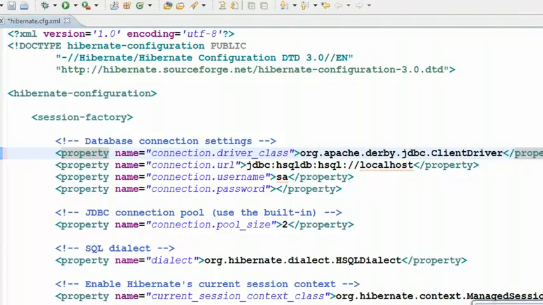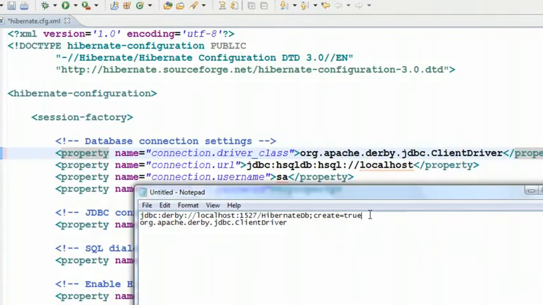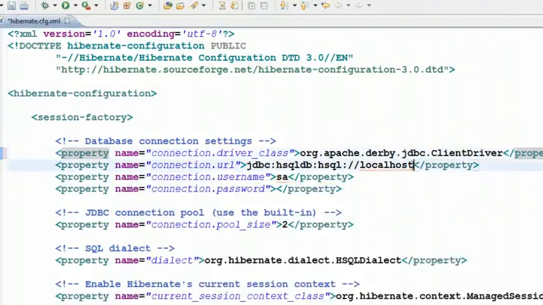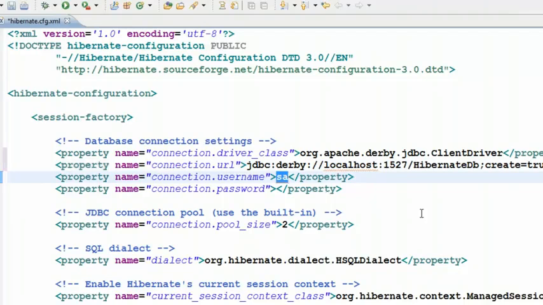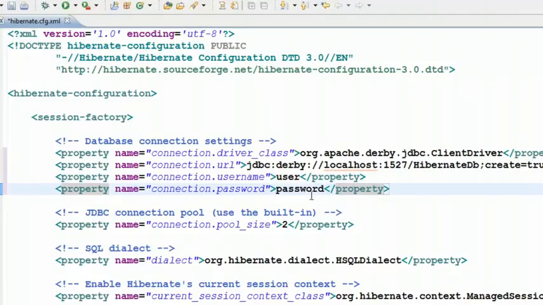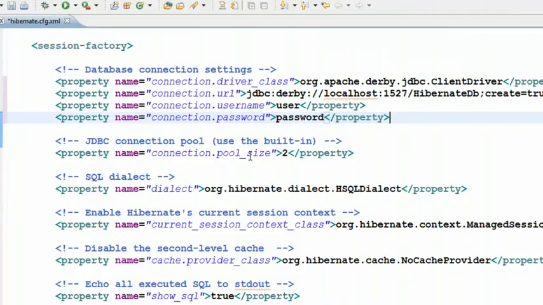The next step is the connection URL. That also we had copied while setting up the database connection. So let us copy that entire thing. Remember, we changed the name of the database to Hibernate DB, so that's what it is here. So let's copy and then paste it right here. That is the connection URL. If you remember, our username was user and password was password. Now that's it. Now you can leave this as it is, connection.poolsize as 2.